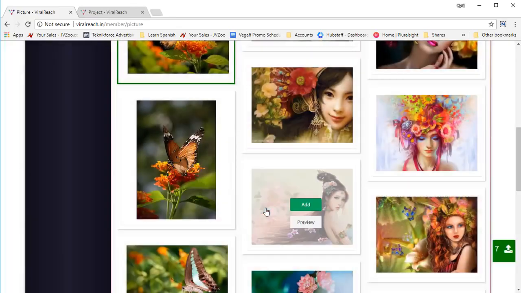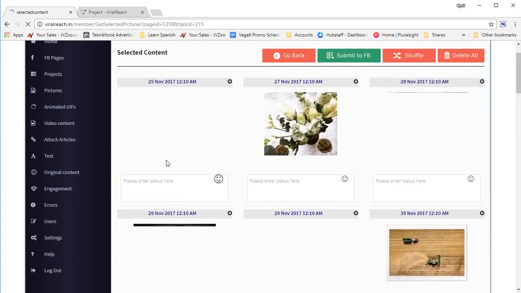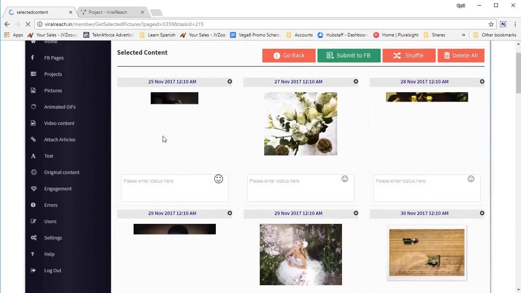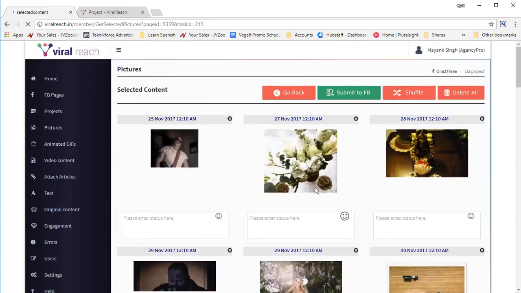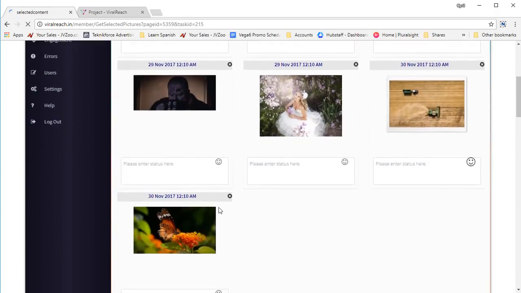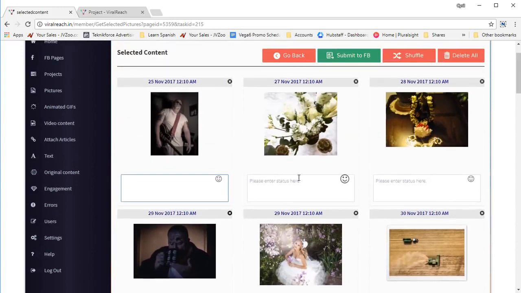Okay, so we actually had a campaign or a project for 5 days, so that is already 7 days, so that's already done. Then we click here to view the selected images that we have got. So we have all the images right over here, which will be posted on a specific time every day. So you can see 25th November, 27th November, 28th November, 29th November, all the dates are already filled, and you can just put in some description. So there are some images from earlier also that we have.